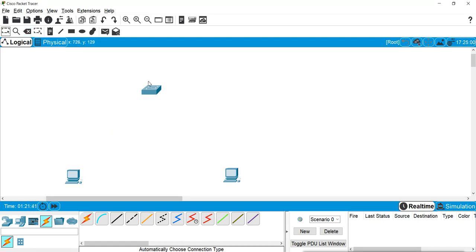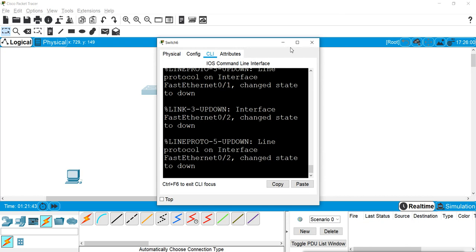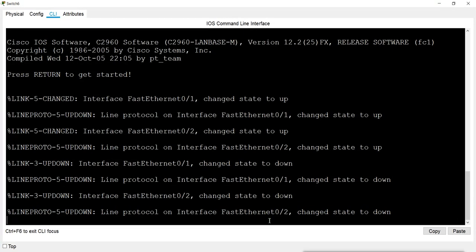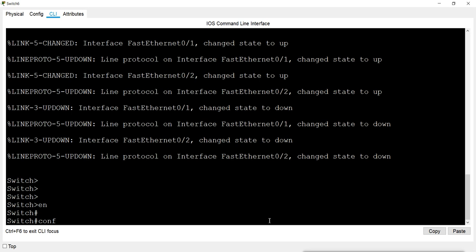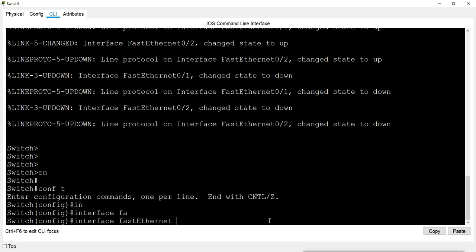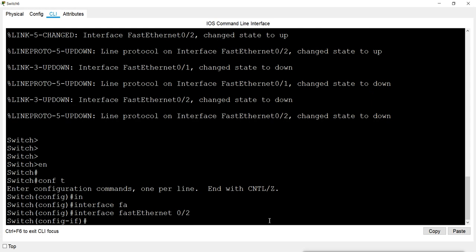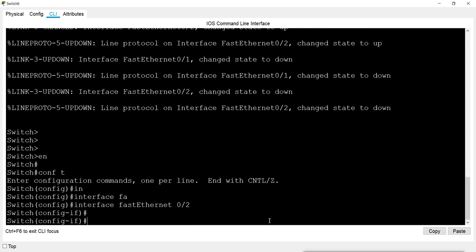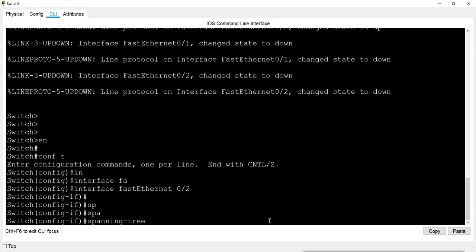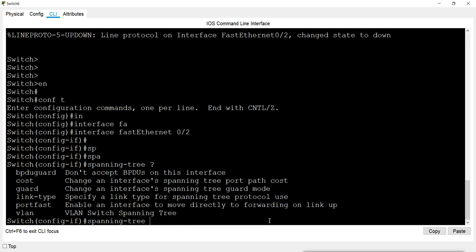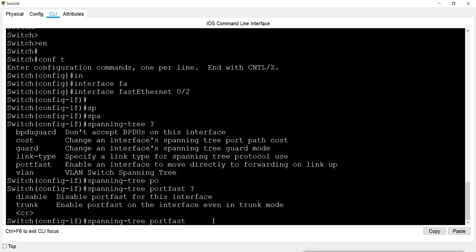Now I will go to the switch and I will go to that port first. So interface FastEthernet 0/2. This port I want to configure as a PortFast. So I will give the command spanning-tree, and we have a command portfast. So spanning-tree portfast. We can enable or disable. Now if I press enter directly, then it will enable the PortFast.